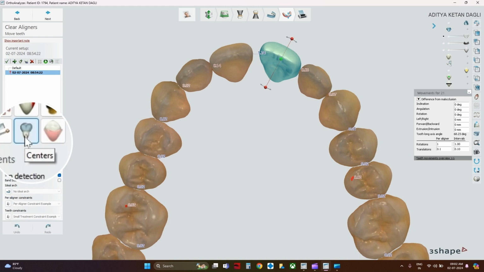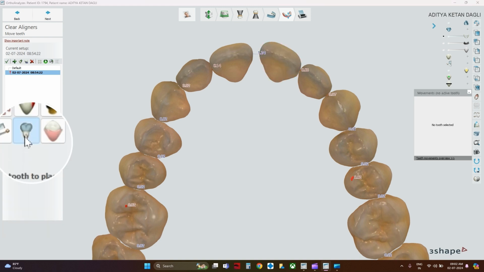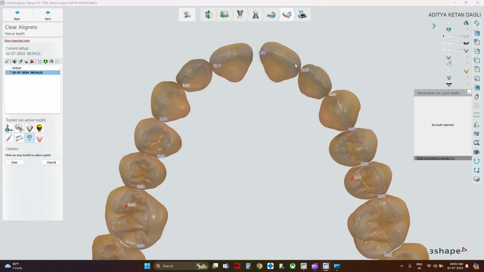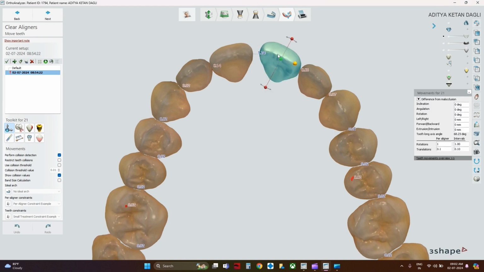So you can go to the centers tab over here in the toolkit. You can click on the point at which you want to create the hinge. Then you can go to the movements tab and then double click the tooth and then double click the new point that you have created. And now you will see that the center of rotation has moved from the center of the tooth to the point that you have created, and you can give a hinge type of rotation movement at this stage.